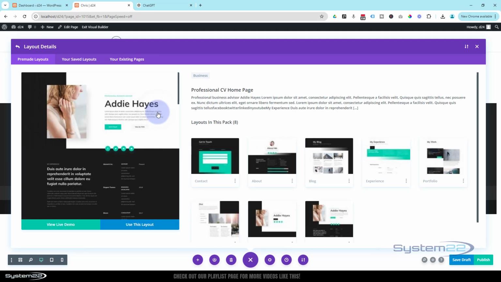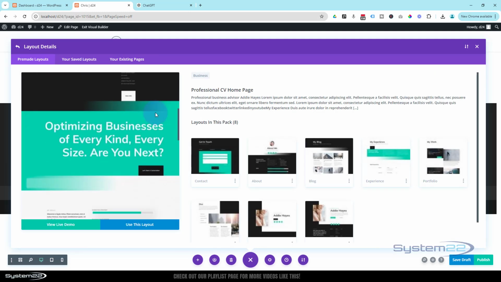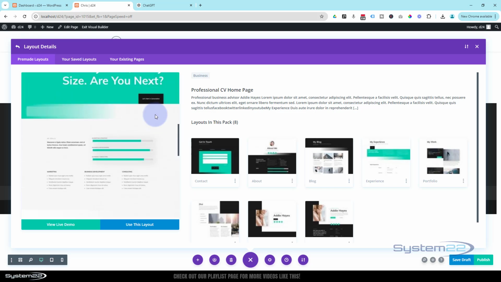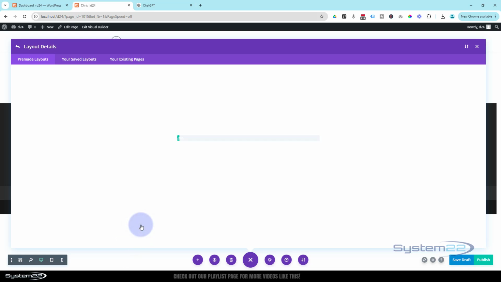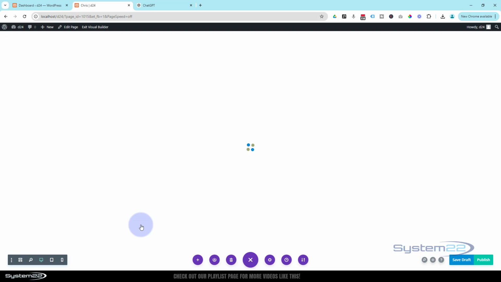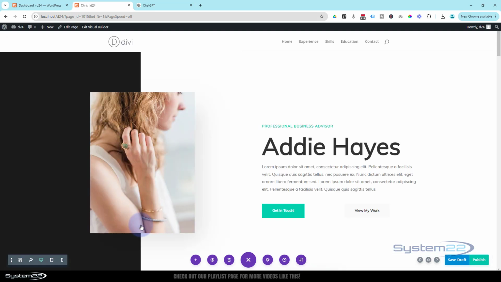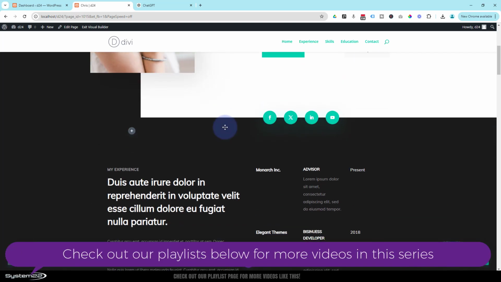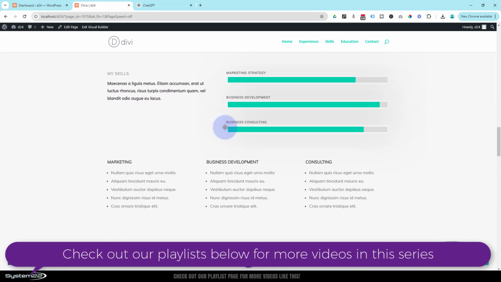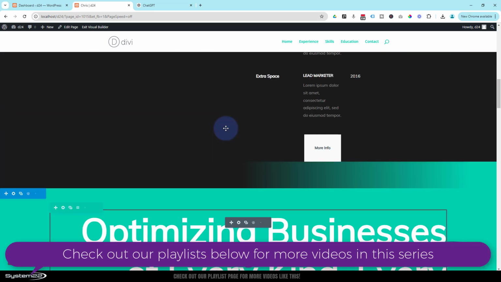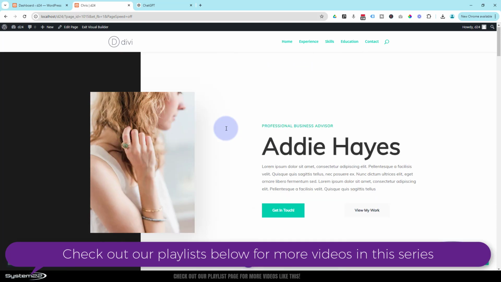If we take a look at that, just click on it. Yep, that was the one I used right there. Look through them all. When you find one that you like the look of, click on it, hit Use This Layout. And there it is. It's added it to our page. Now obviously that's no good to you. You want your information on there. Couldn't be easier to update this. So let's make this our own.